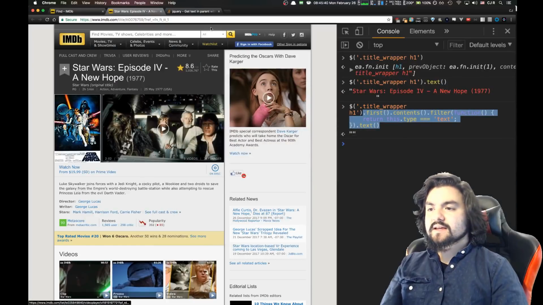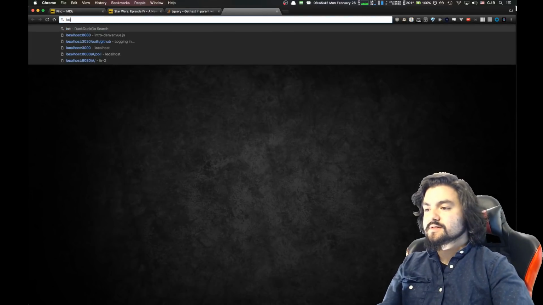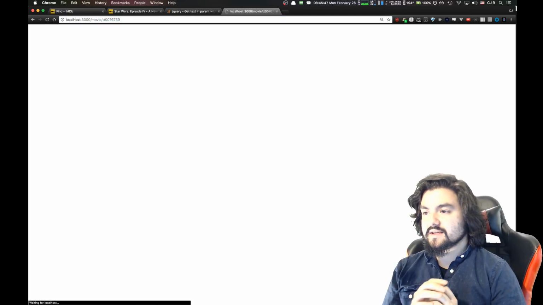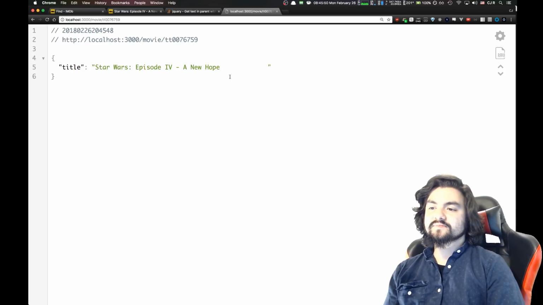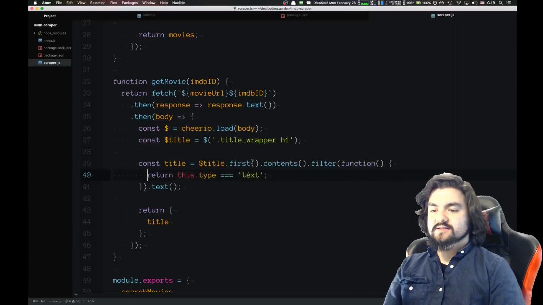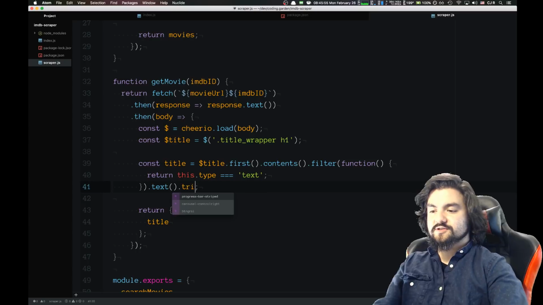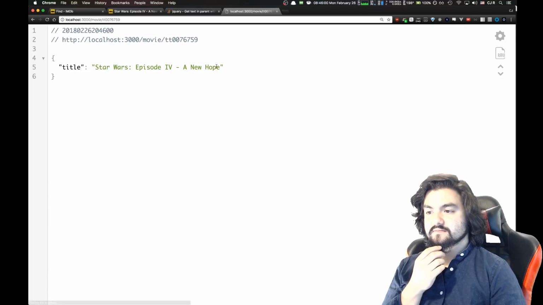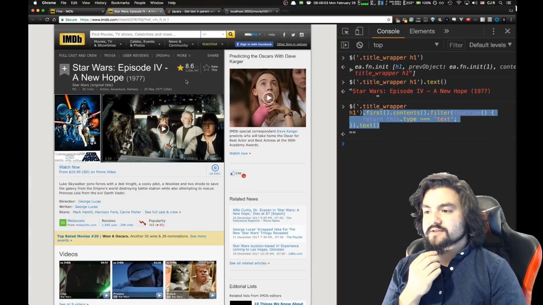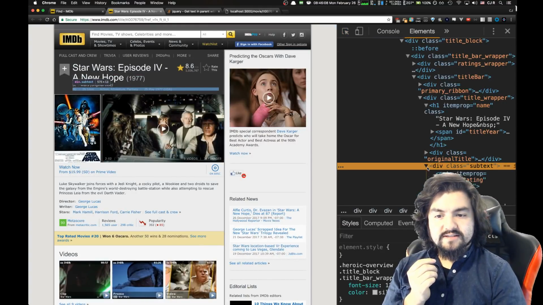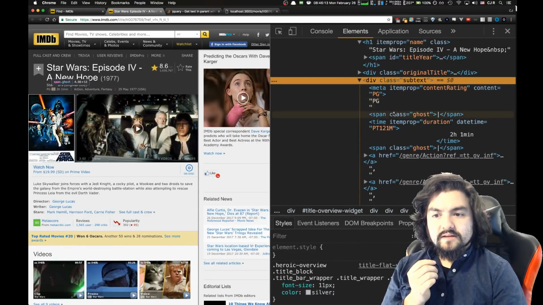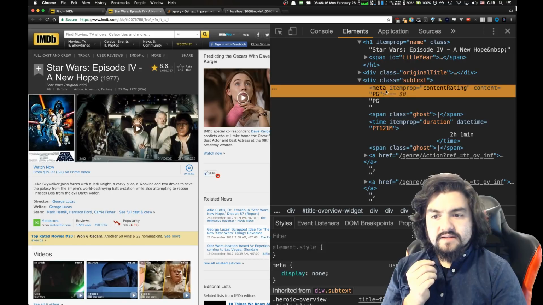Let's see what happens. So now if I go to localhost:3000/movie/IMDB ID, cool, we grab the title. It's got a bunch of weird space on the end, so let's trim it. So I can do text.trim, and that should get rid of the extra space. Cool, so we grab the title. What else do we want? Let's grab the rating. So if we look at subtext, there's a meta tag.